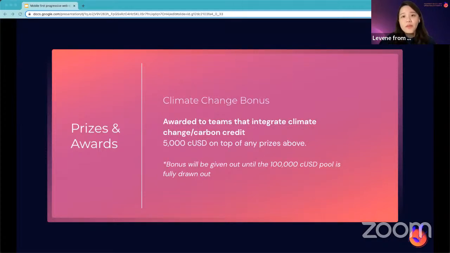The prizes do not stop there. There is a climate change bonus in store, and for every team that has integrated a form of climate change or carbon credit into the submission, the winners will have an added 5,000 CUSD on top of any of the prizes mentioned earlier. So you can essentially win an additional 5,000 CUSD above what you're winning. And even if you are not a prize winner from the challenge statements, if you have a submission that is really strong in climate change or integrating carbon credit, you can potentially walk away with 5,000 CUSD.